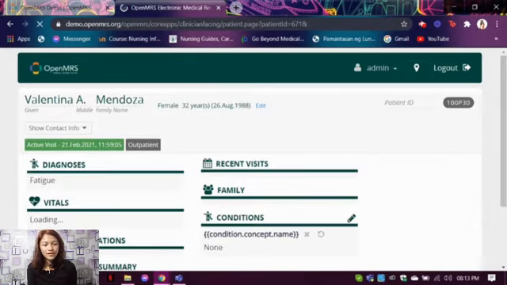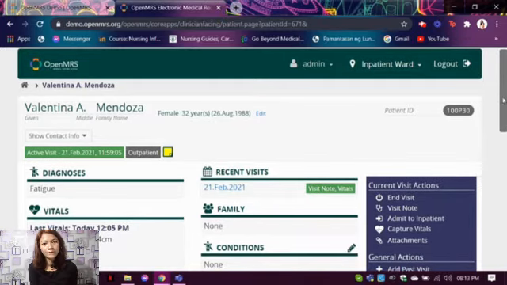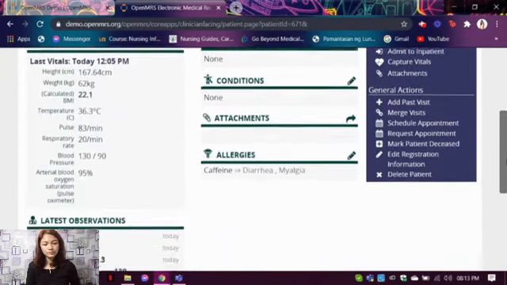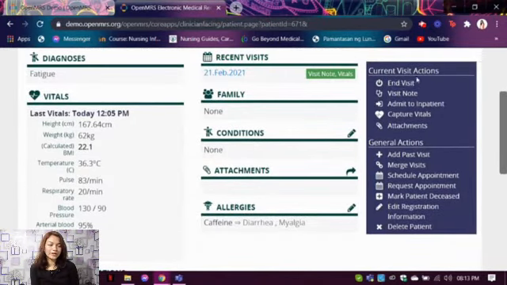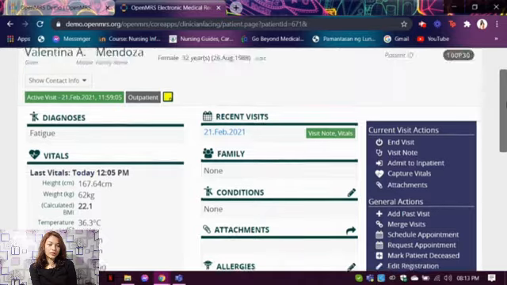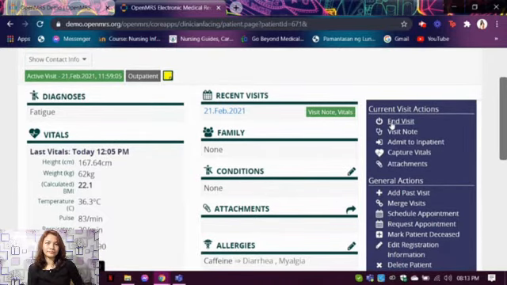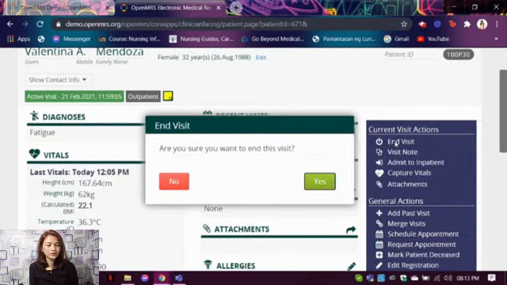You can see there every information about the patient. On the right corner of this page, we can see the current visit actions and the general actions. We can merge past visits, schedule an appointment, request an appointment. We can edit the registration information. We can even delete the patient. We can mark the patient deceased. And then, if all the data are completed, we can end the visit.